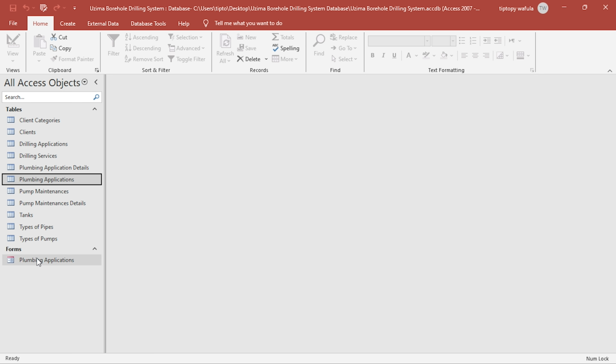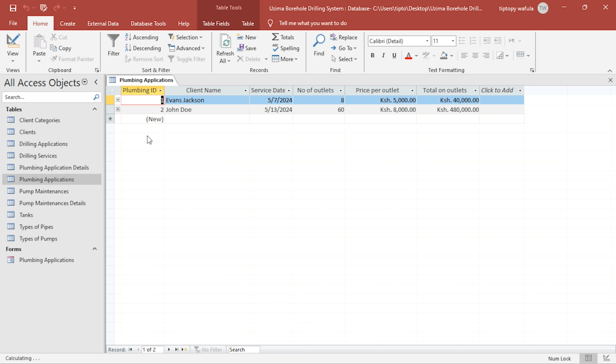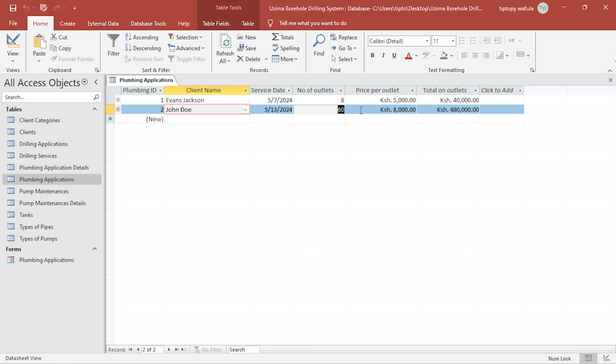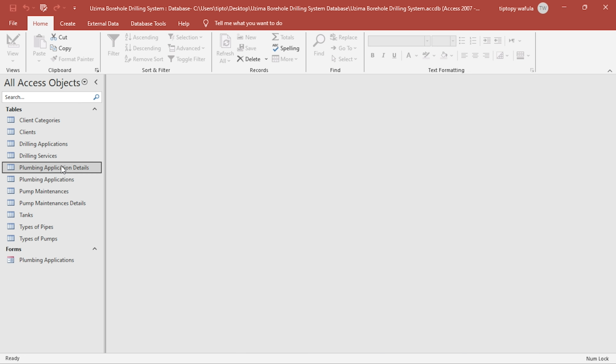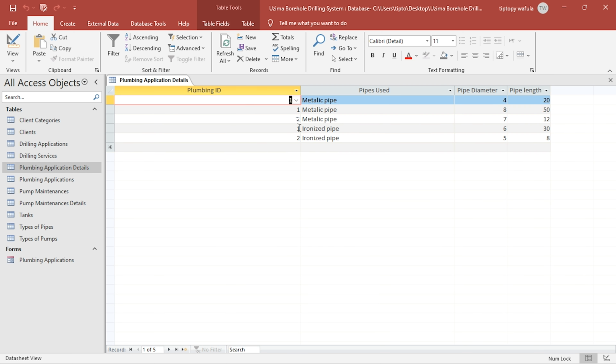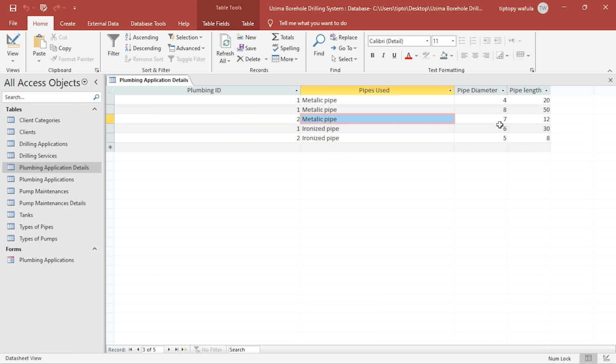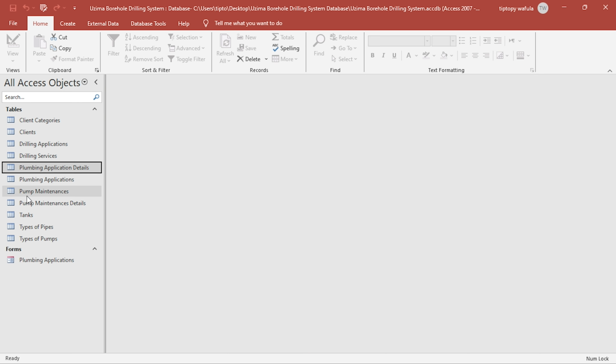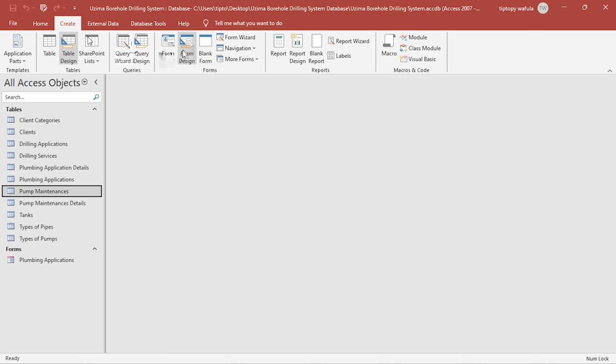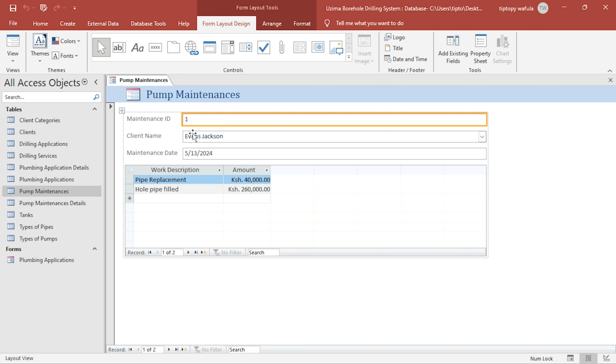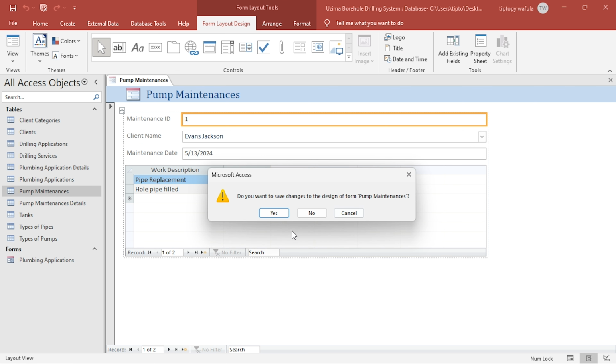I've entered the data using a form. Now if I come to my table plumbing application, you'll see that John Doe, here it is. And if I go to the second different table, you'll now see the metallic pipe 7 and the ionized. You see the way it's easy to manipulate data once you have the relationships set. So the same case also applies to maintenance. If I just click maintenance, create form, it will create for me maintenance and the different works that are done for that pump maintenance.